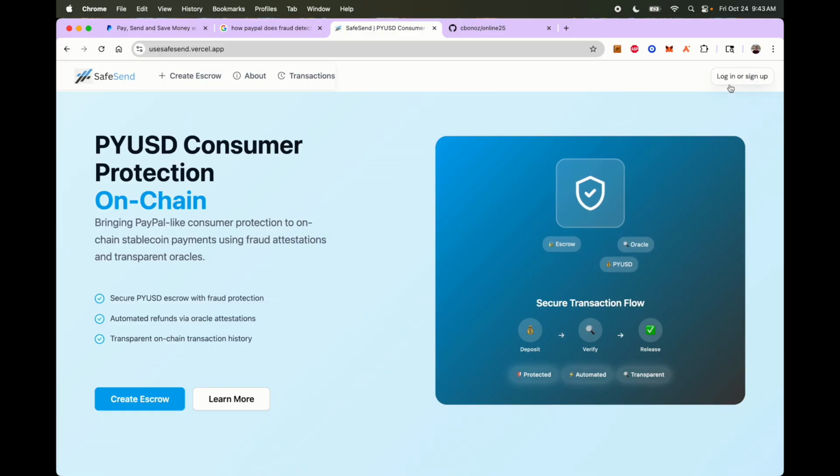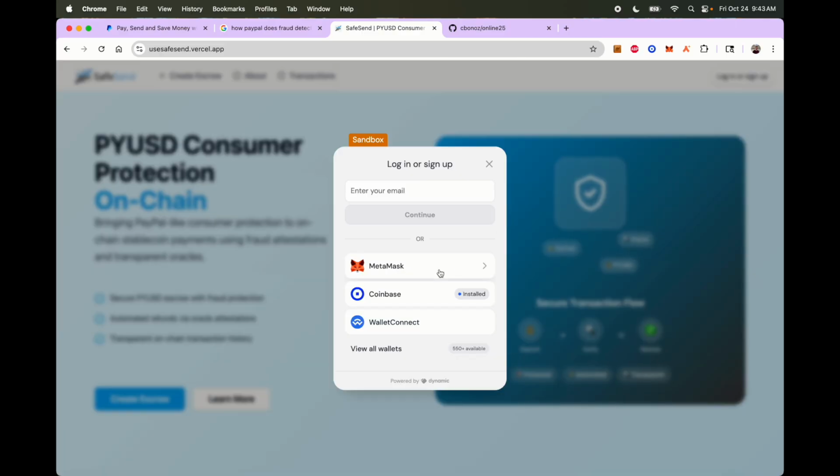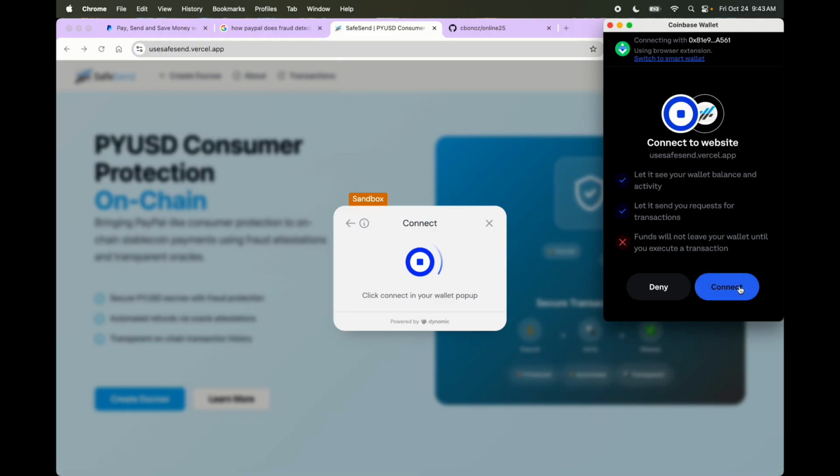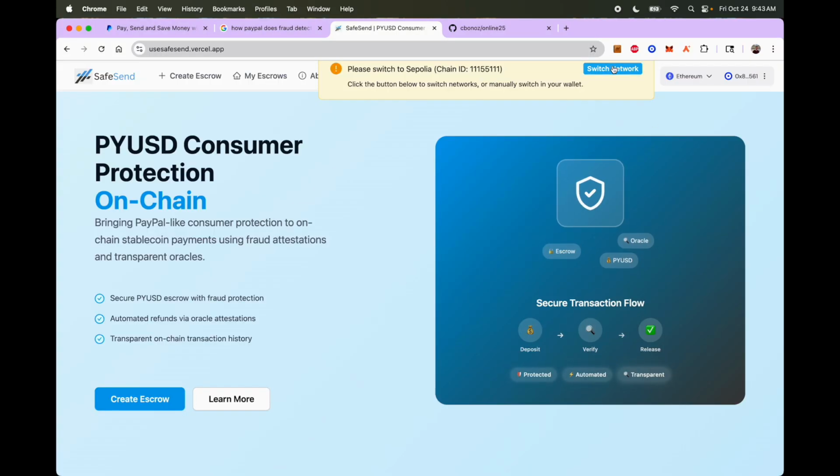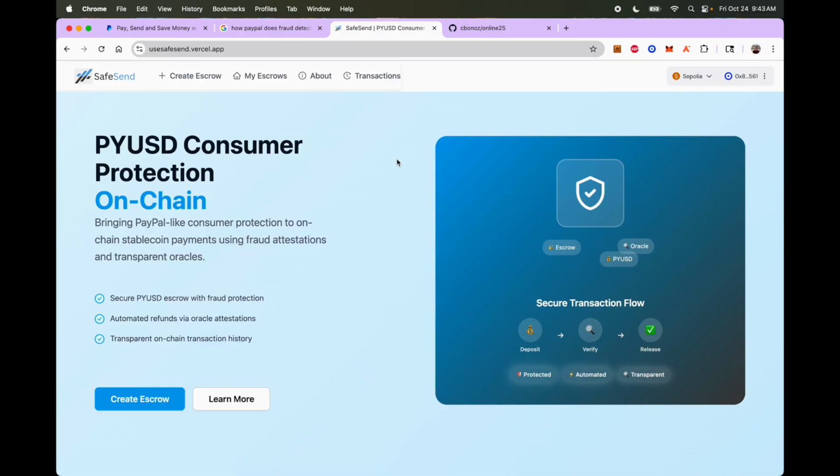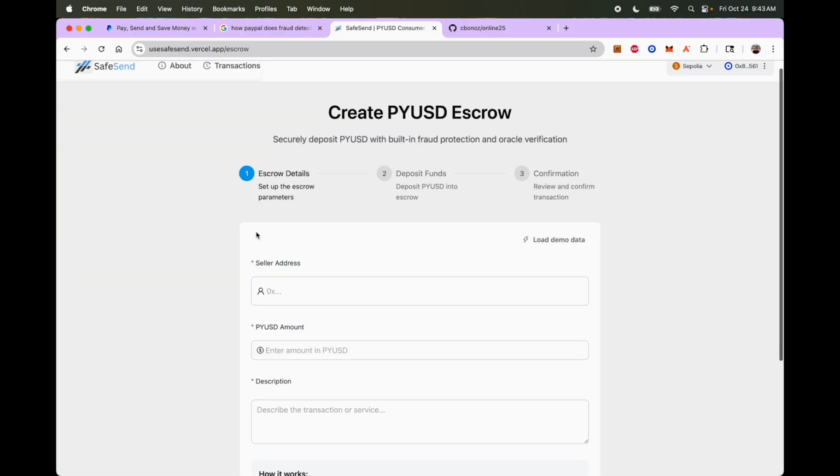So from the SafeSend app, it works like any other Web3 app we're all familiar with. You can connect your MetaMask or Coinbase wallet. Once you authenticate, you're prompted to switch to the network of the app, which right now we're on Sepolia. You can create your first escrow. And so what is an escrow?